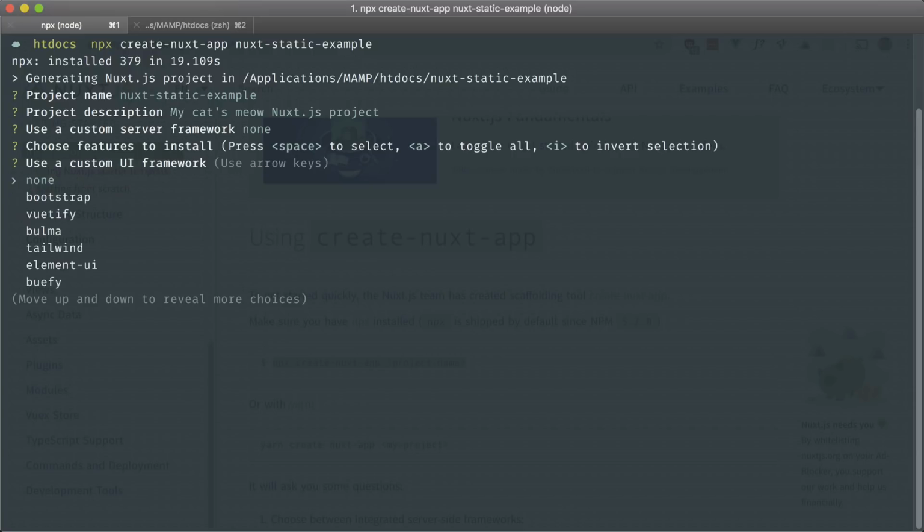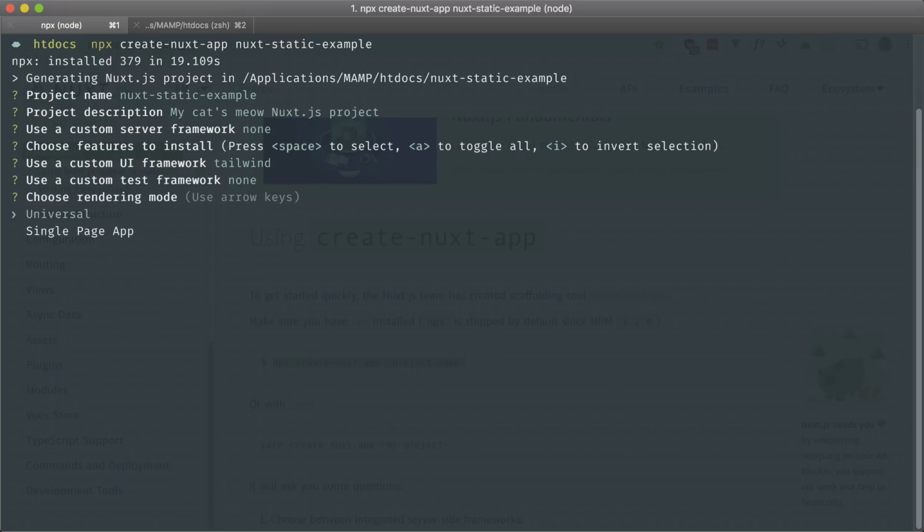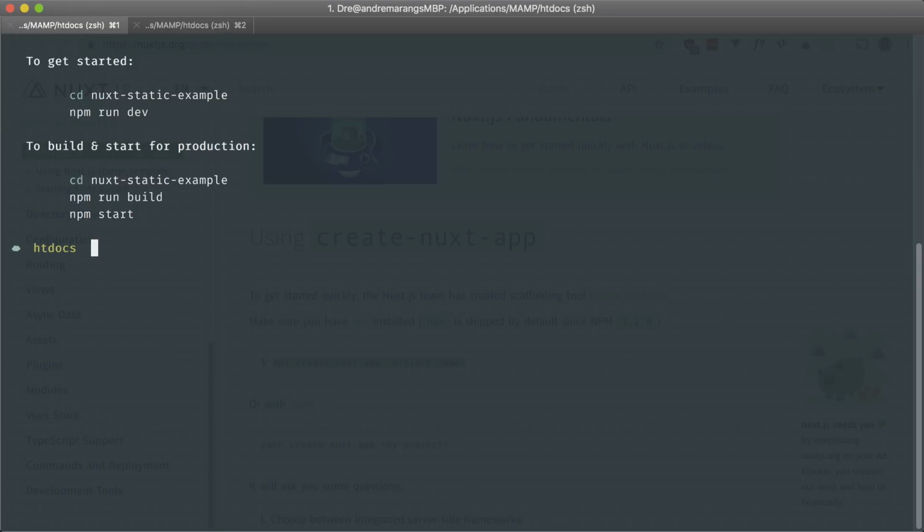And we don't need anything else. Obviously, we're going to use Tailwind because Tailwind is the best. None of that. We can just leave it at universal, and we'll just use npm. Cool. Okay, so that's done. We just have to go into it. Nuxt. And then run npm run dev.